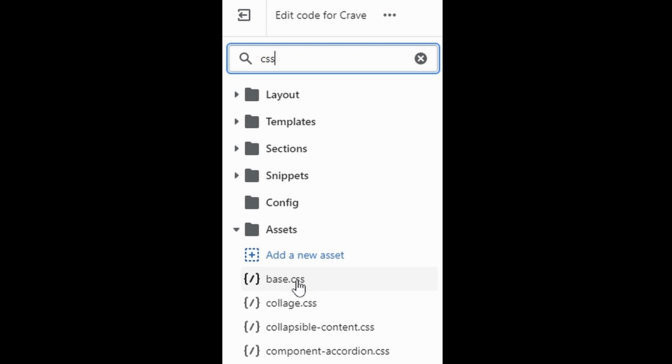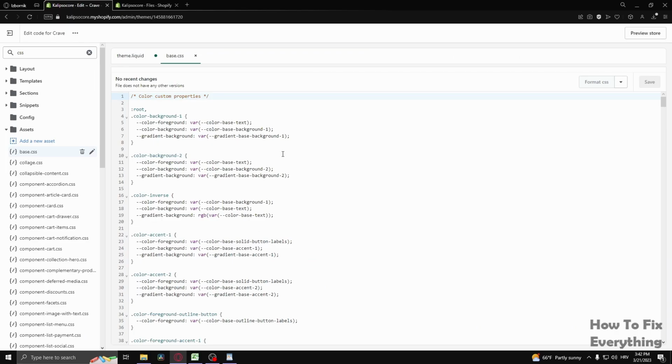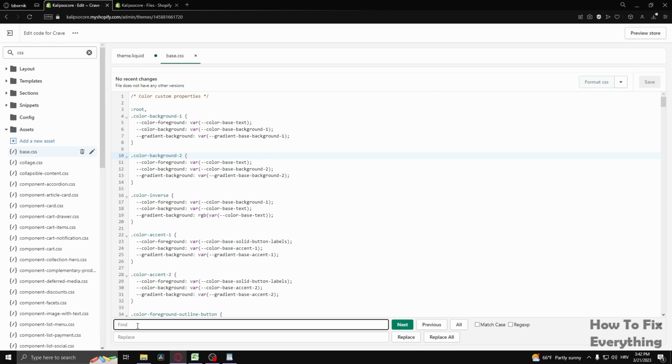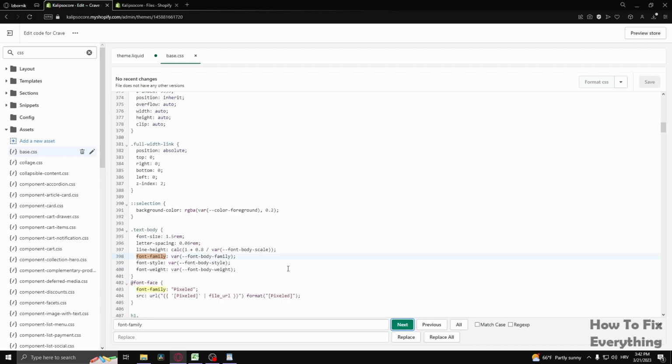Now this can be either base.css, global.css or theme.css. So for me it's base CSS, so I'm gonna open this. And then what you want to do is click on a code and then press Ctrl and F. Type in the find section right here, type in font family, like I wrote it right here, and then search next.